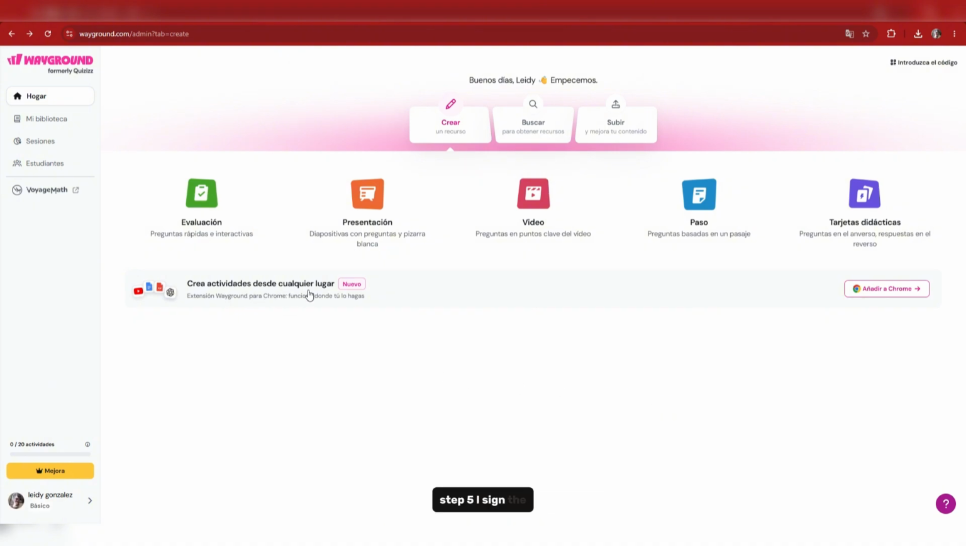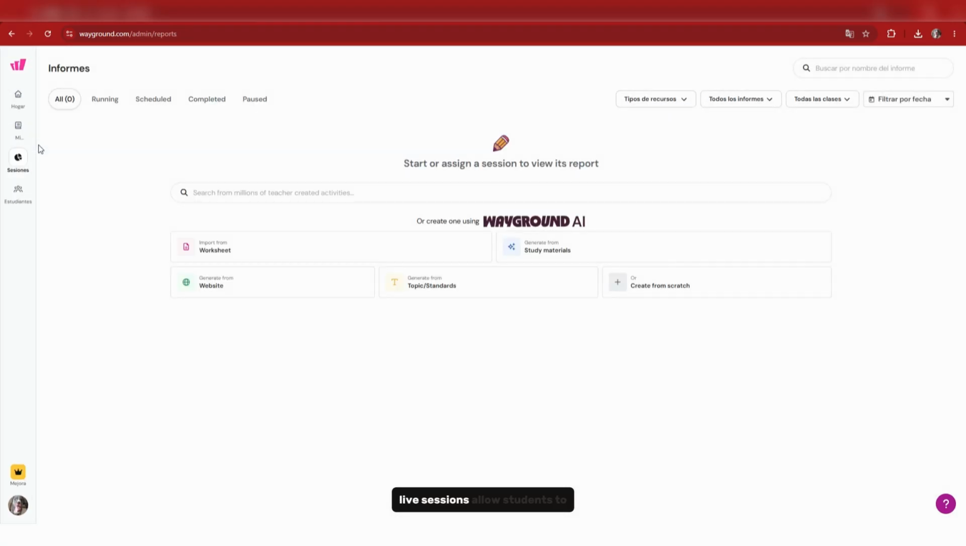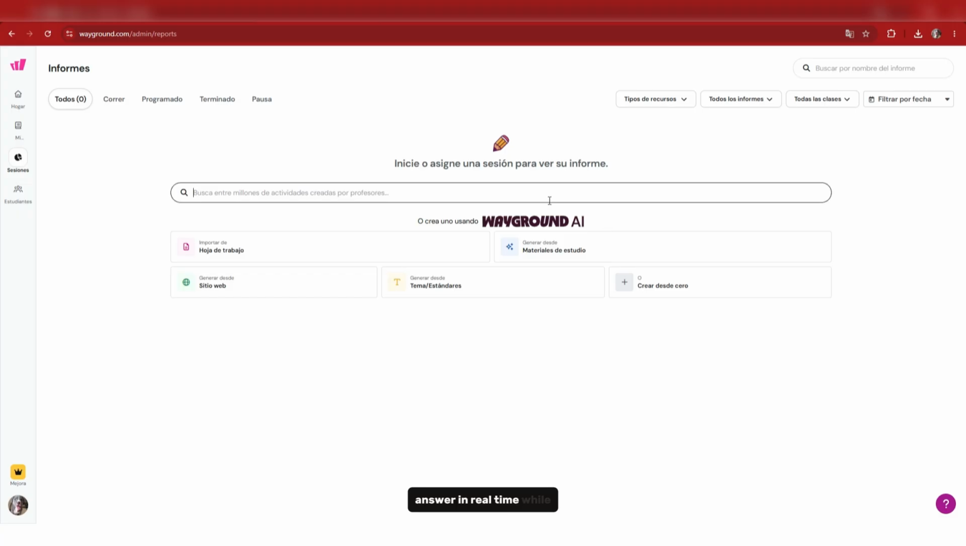Step 5, assign the activity. Once your quiz is ready, you can choose live session, homework, or practice mode. Live sessions allow students to answer in real time, while homework lets them complete the activity later at their own pace.